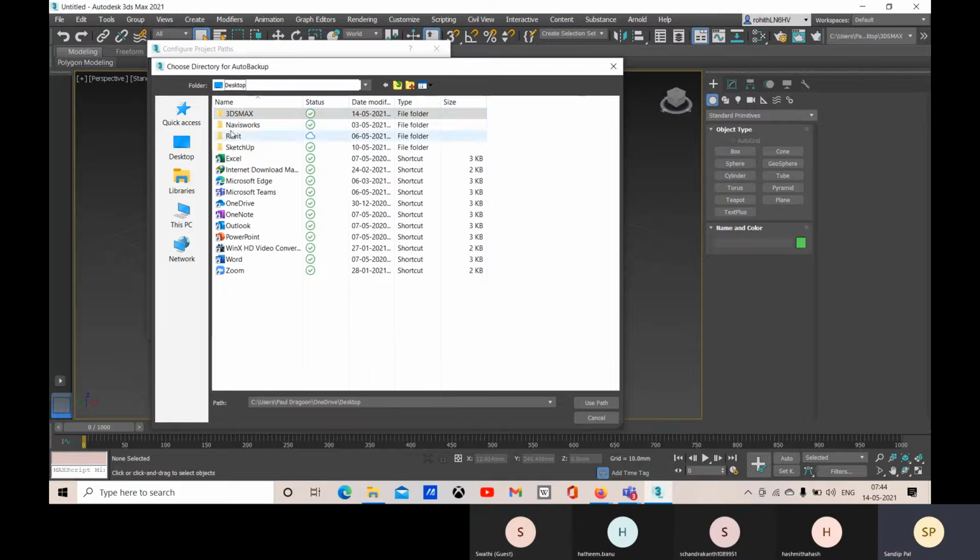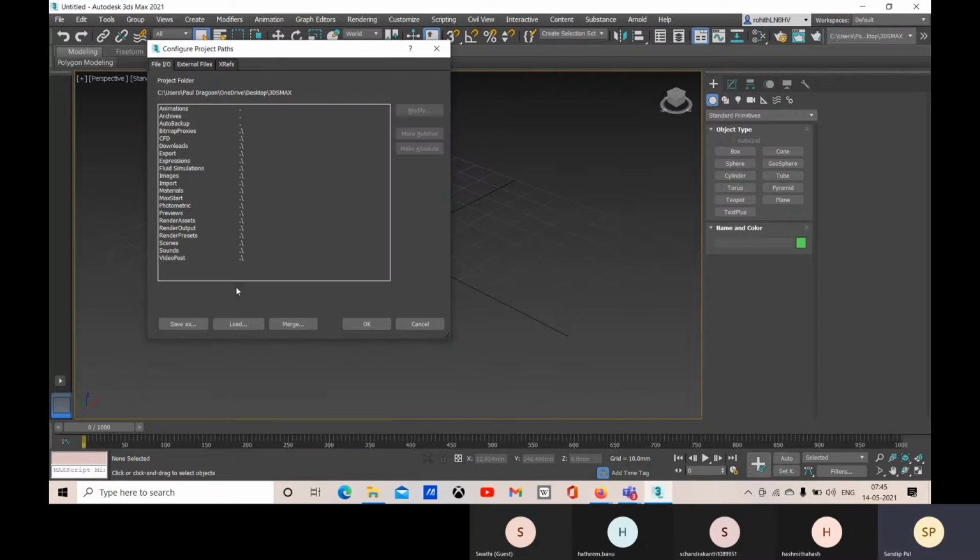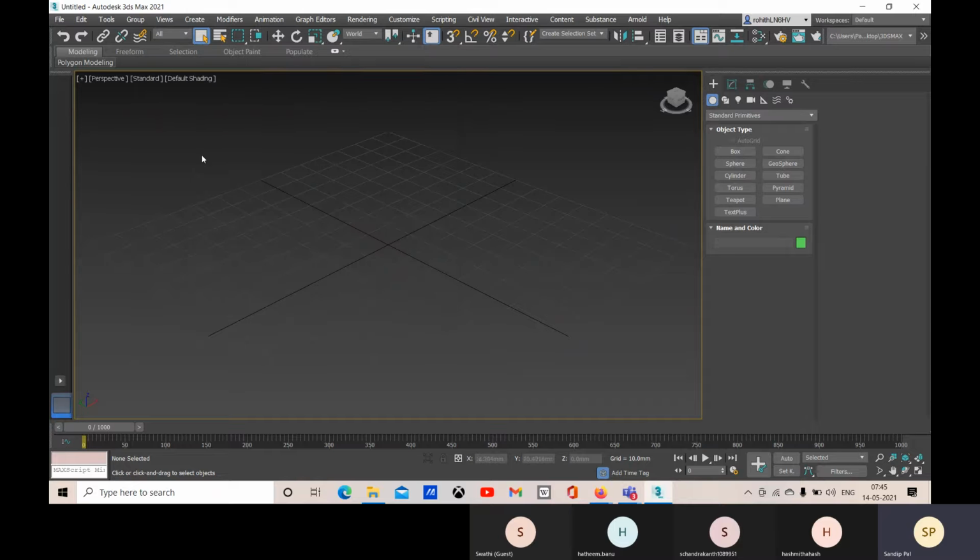Let me come to this desktop and double click on this 3ds Max, and here you see this is the path, and you can click use path, and this is defined. Okay, so whatever you will be creating, all the backup files will be created there. Okay, so let me go with this and let me show you first.